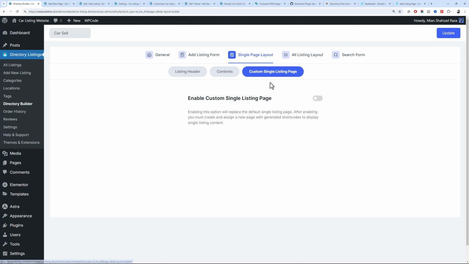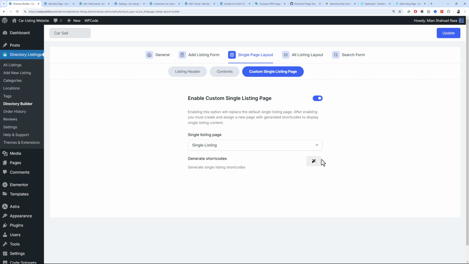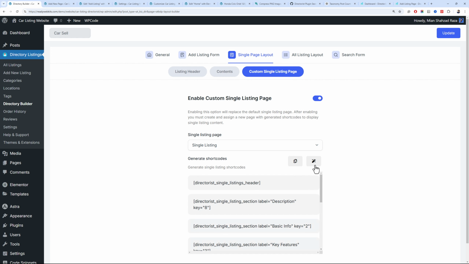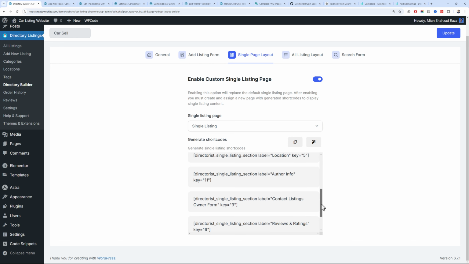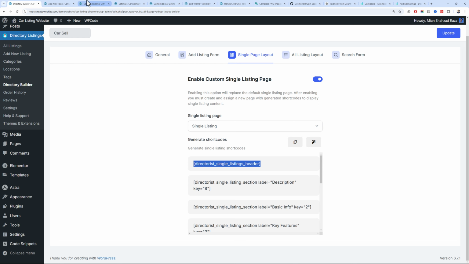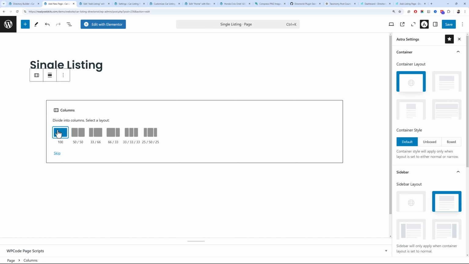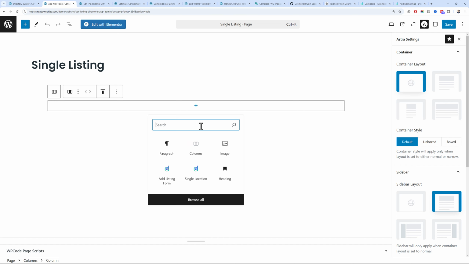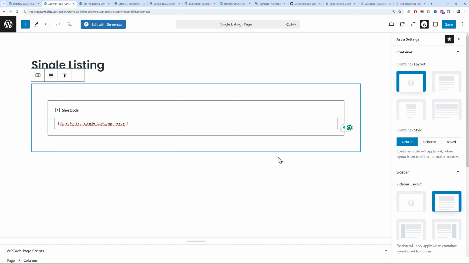Just go to single and custom listings, single listing page, turn it on, and then search for the single listing page that you had just created. Then click on this button to generate shortcodes. I'll copy the header first, and then I'll copy the appropriate shortcodes one by one and paste them in my desired layout. So first of all, I'll add a columns block with one column, and then I'll add a shortcode over here.